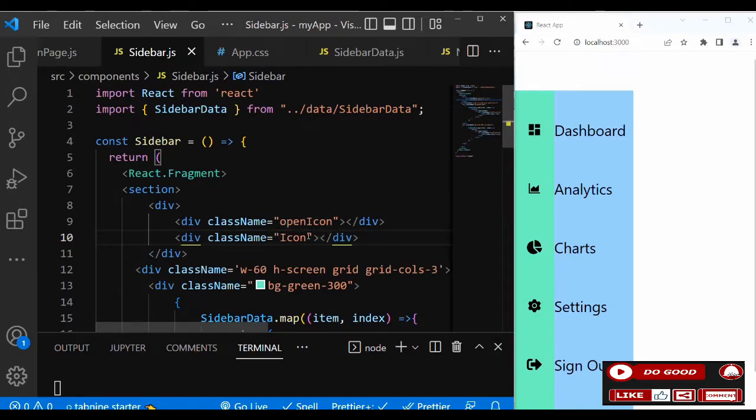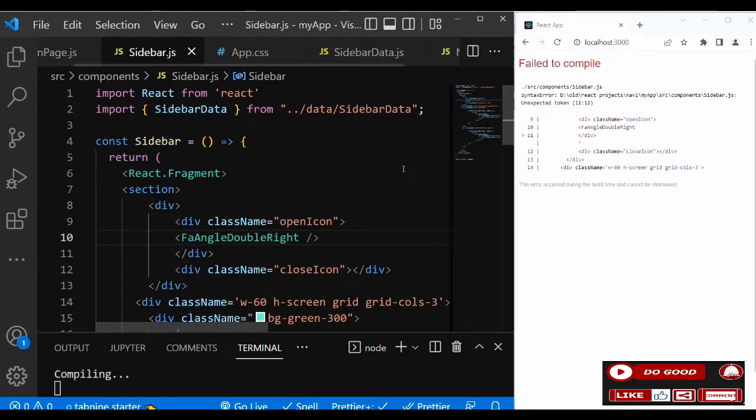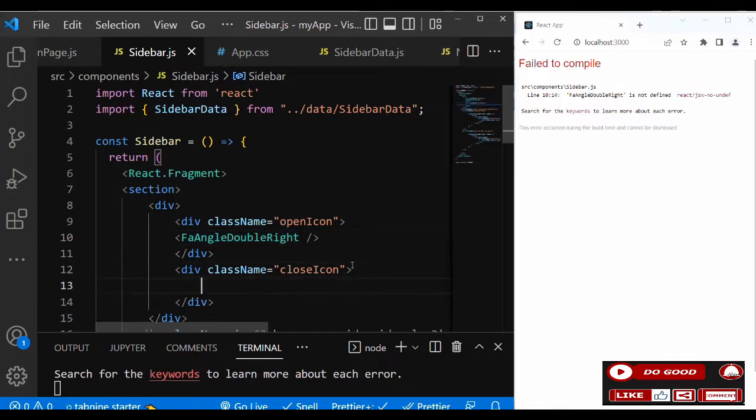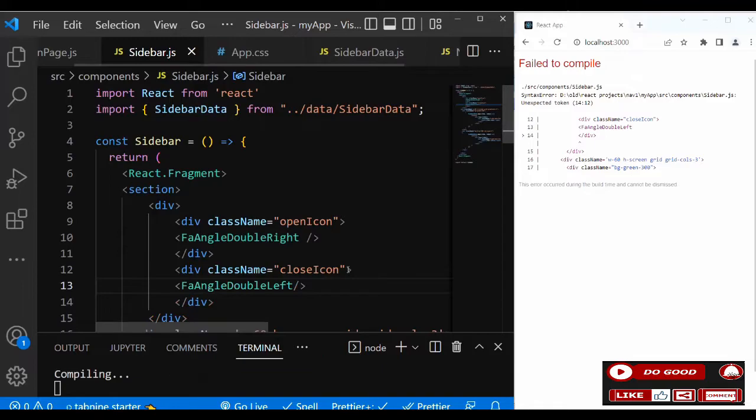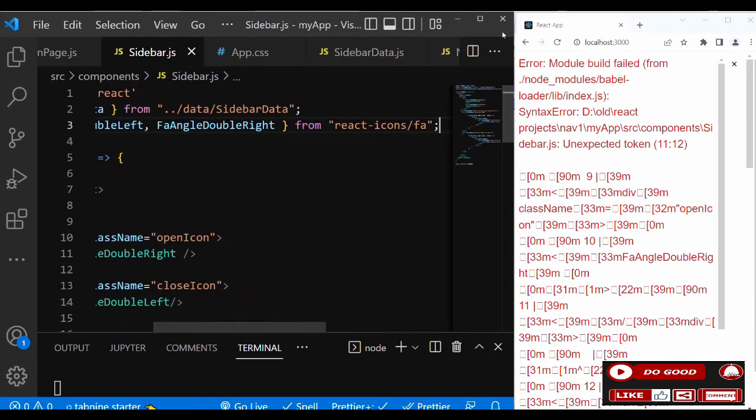Close. See, so close icon. Good. Now inside the first icon, let's import it. Good. So we call FA double right. So the brother is FA double left. Good. So that is that. Now let's import them.